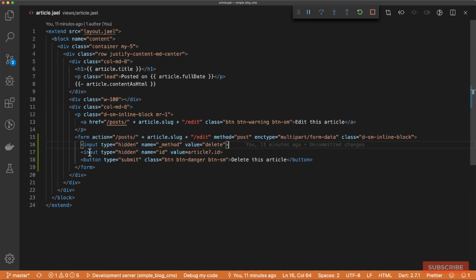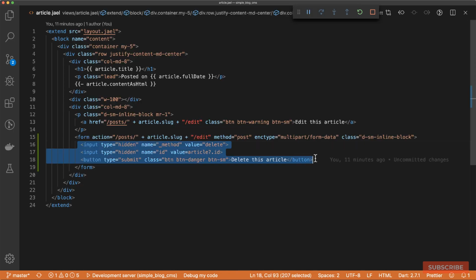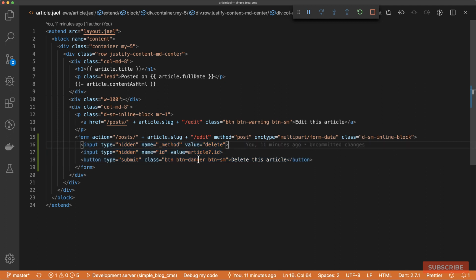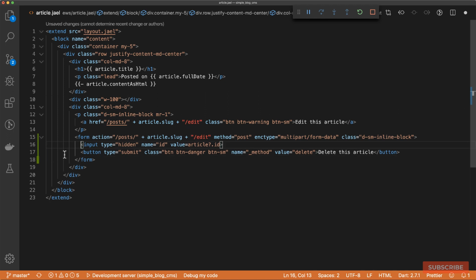So if I come back to our article.jl file, what we can do in fact here as well is, instead of adding a hidden input, we can also take these values, so the name and the value attribute, and we can apply that to the button element, to the submit button. Now, why is that? Because submit buttons are also form controls. They're also HTML form controls, which means that they can accept a name attribute and a value attribute. So let's save this and test it out.